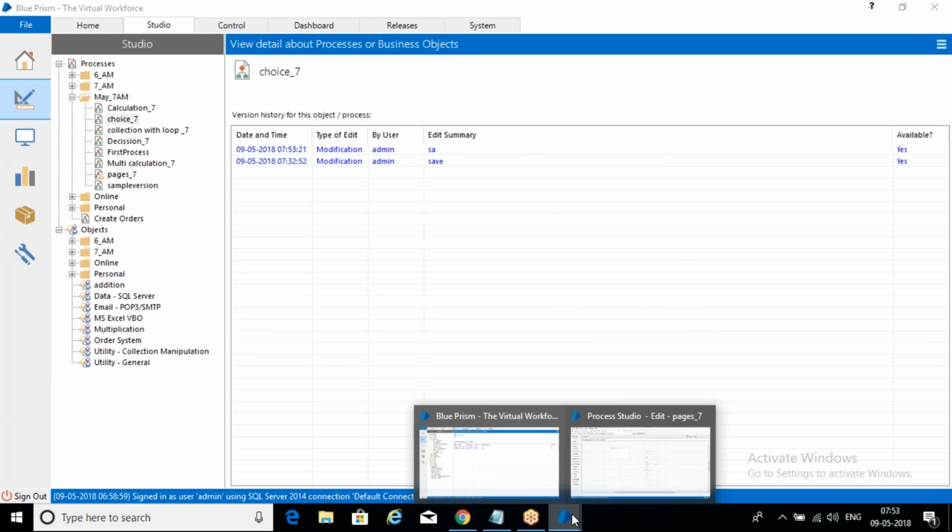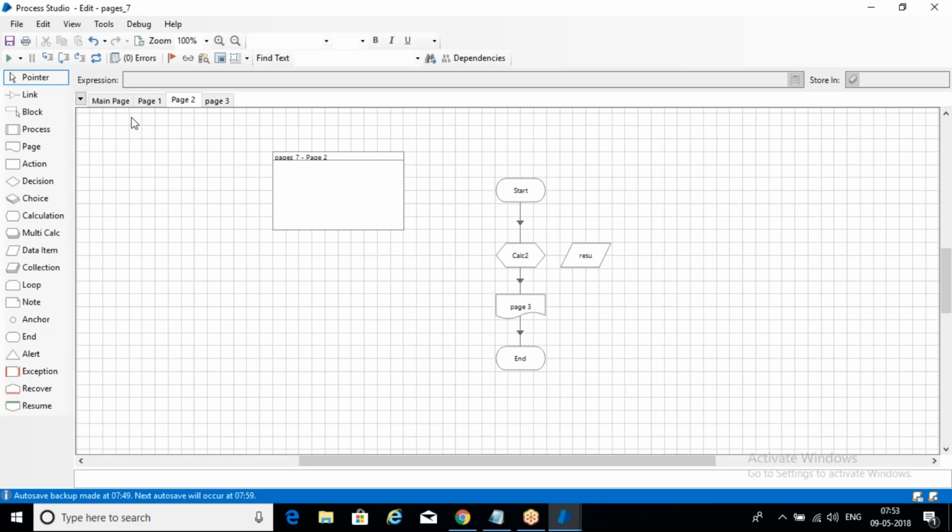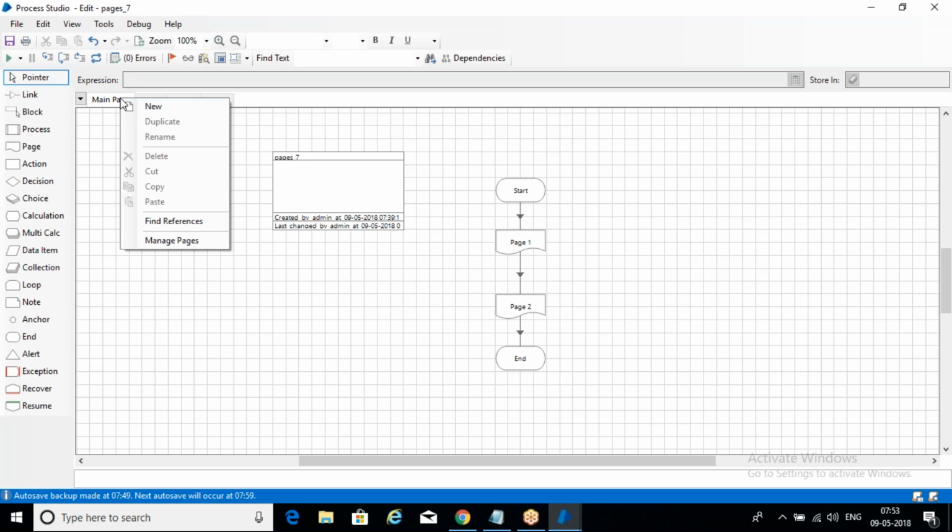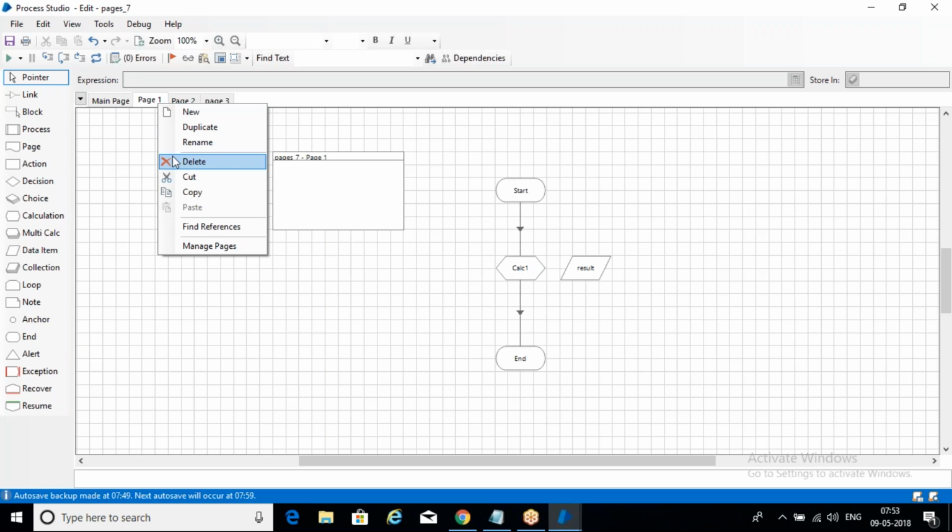Page, you can create n number of subpages. There is no limit. Like this you can create n number of subpages. Every process will have one main page by default. Can you delete the main page? Observe this. No, you can't delete your main page. But what about the subpages? Parent page you can't delete, but you can delete your child pages or subpages.